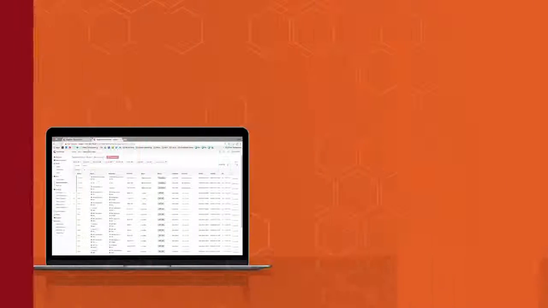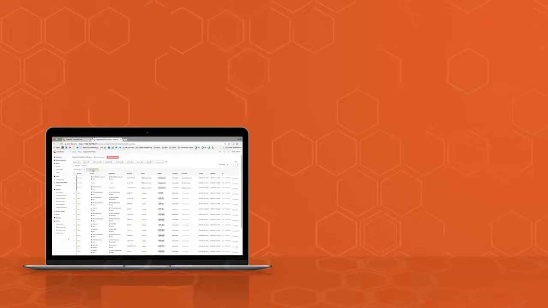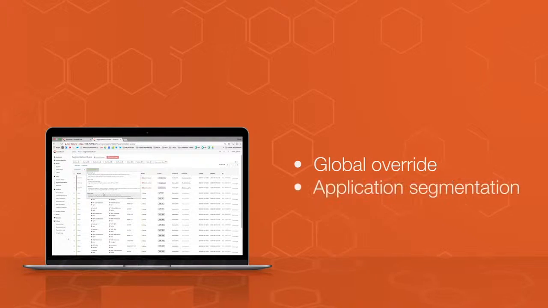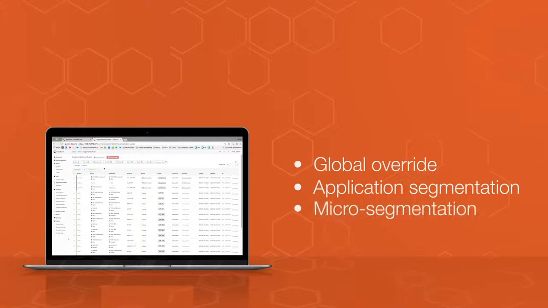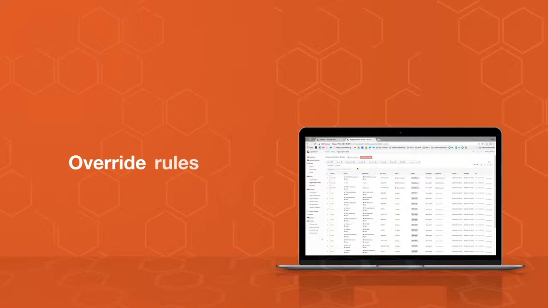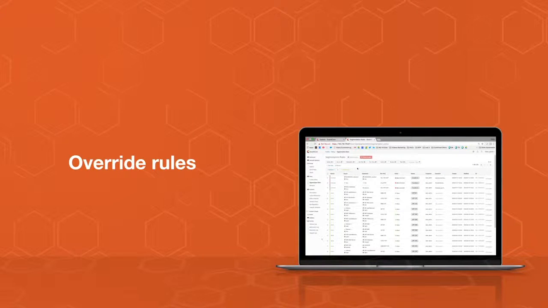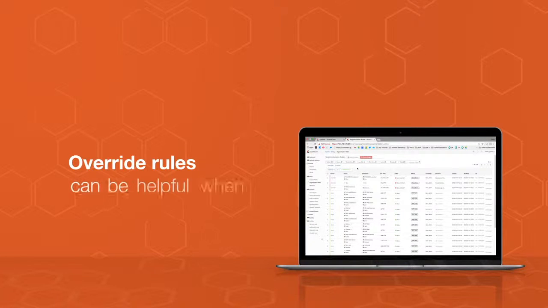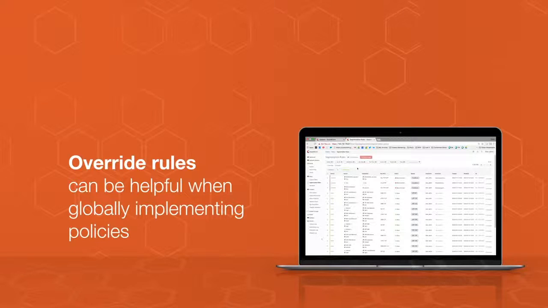Centra's flexible policy engine makes it easy to build a segmentation policy with logical tiers, comprised of global override rules, application segmentation rules, and micro-segmentation rules. Override rules enable security teams to dramatically reduce the attack surface by alerting on or blocking traffic regardless of segmentation. This is helpful when there is a need to globally implement company or compliance policies.